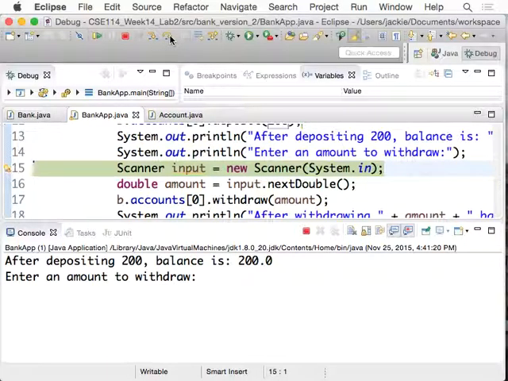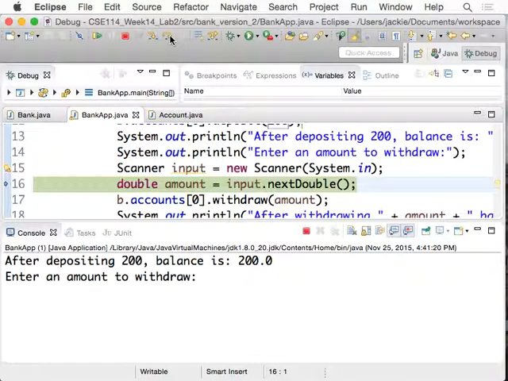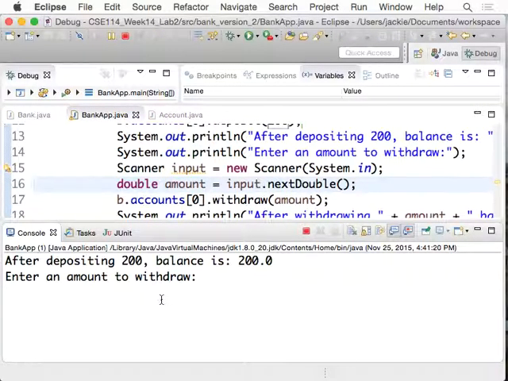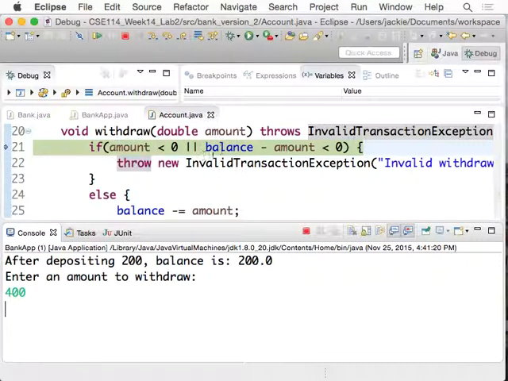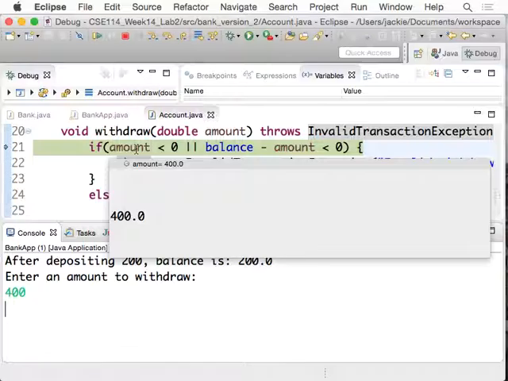So now we create our scanner, and now it's going to read some amount to withdraw. So what about we do this? What about 400? You got 200 in the balance, but you want to withdraw 400. Okay, enter here. So now we're going to withdraw 400. If you step into it, you can see now you're in the withdraw method in account. So now amount is actually 400. 400 less than 0 is actually false.